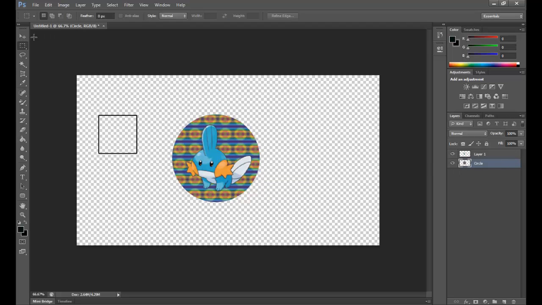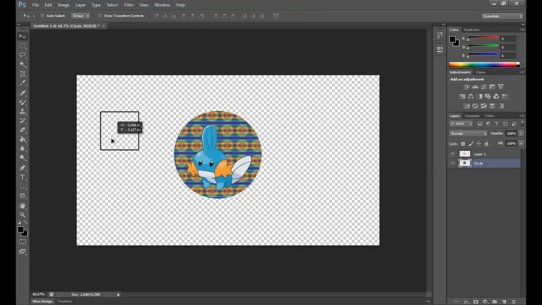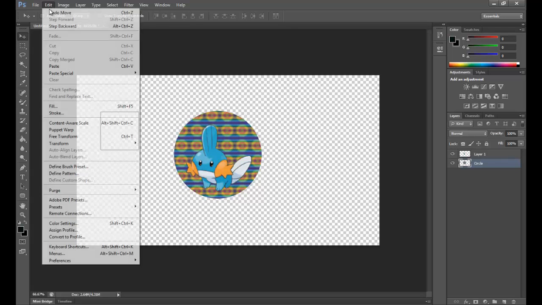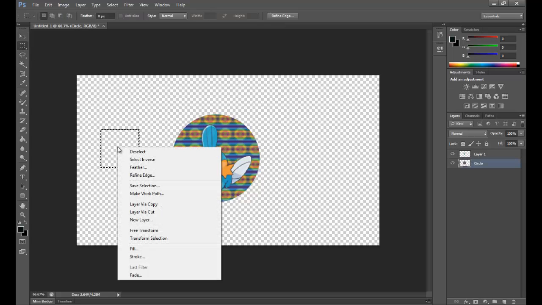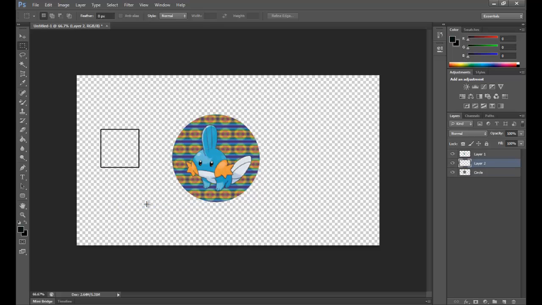But if we try and move it, yeah, that happens. So what else we can do to be able to move it by itself is, once we have it selected, right click in the middle of it and choose layer via copy. So now when we move it, it's just like this. So now we have this as our own layer.